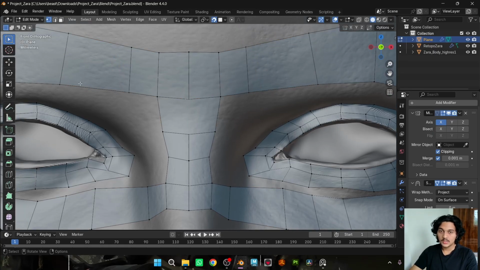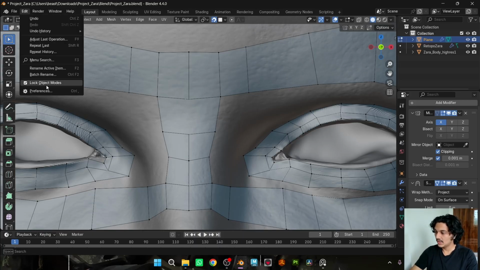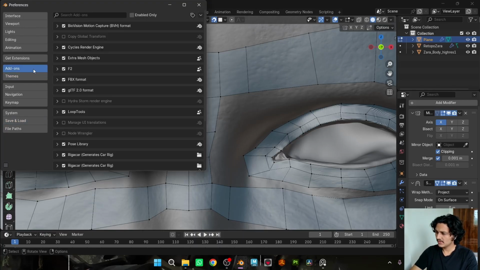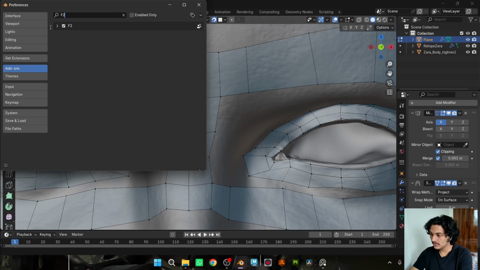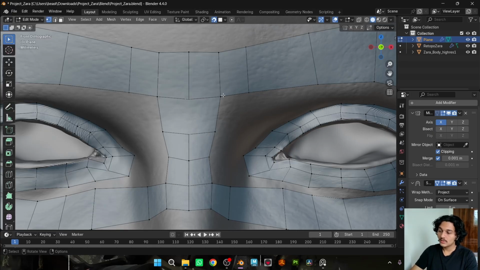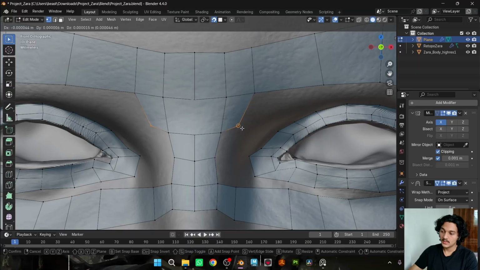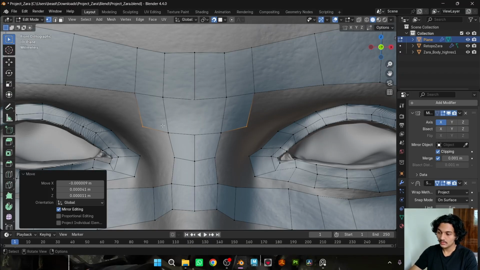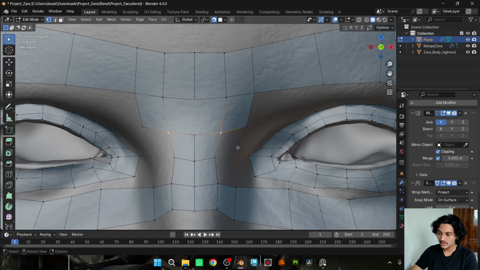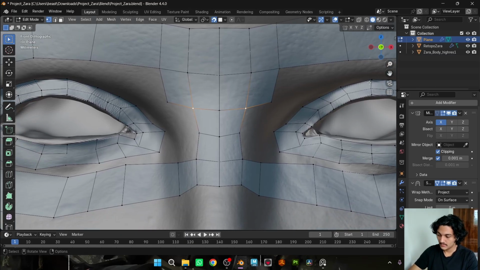And before doing any more stuff, I'd like to tell you that I have added an add-on, which is basically, if I remember correctly, F2. You can download it from any search engine. Just search for F2 mesh add-on in Blender. Just import it and enable it. It's really helpful because if I select a vertex right there and click F, then you can see I can just add a face. And this is very, very important. Especially in retopology, I usually use it maybe a million times.